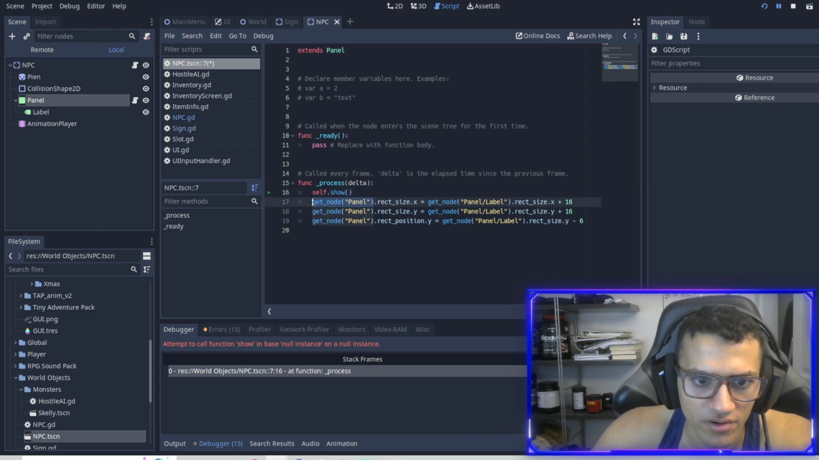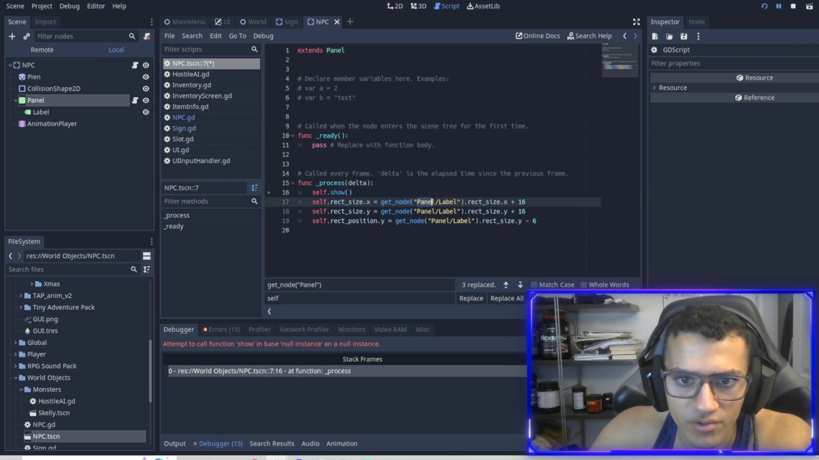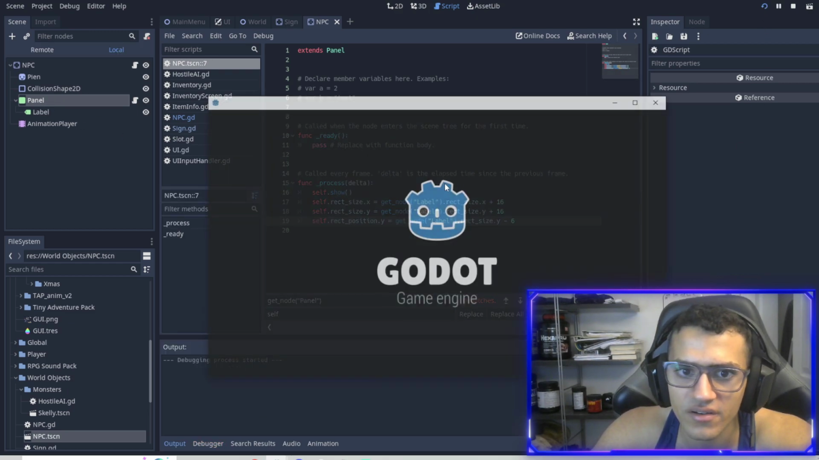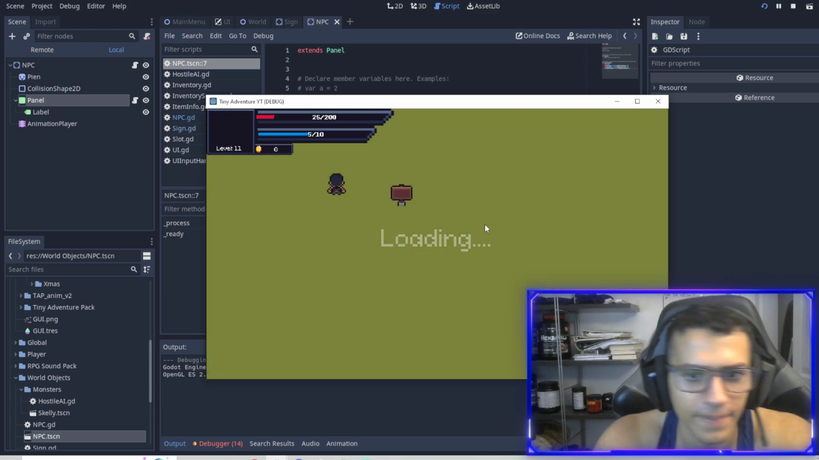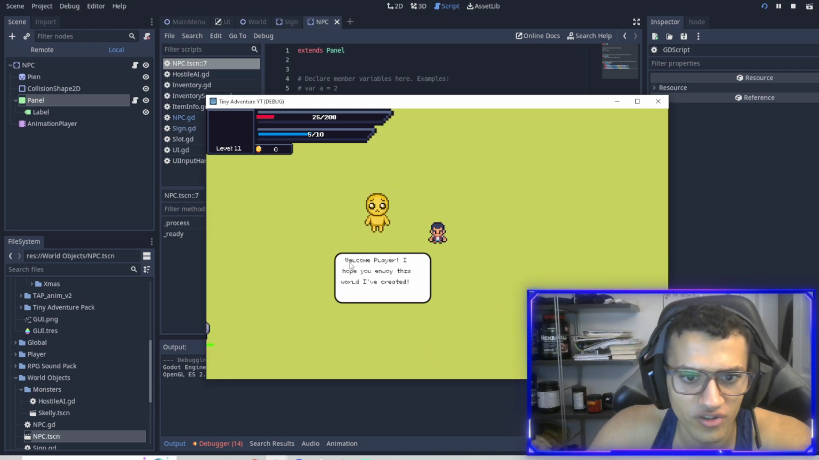So I'll just Control R to replace all that. And then for this one, we can just erase the panel because it's just going to get our label down. All right, let's play again. Play. All right, let's go find our player. There it is. So we did not change the panel size. It just changed automatically, right?